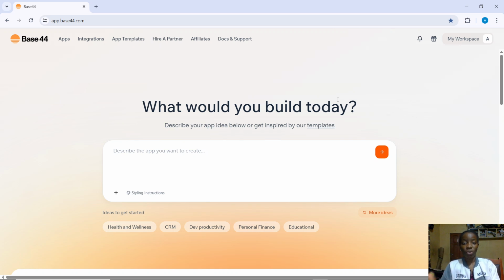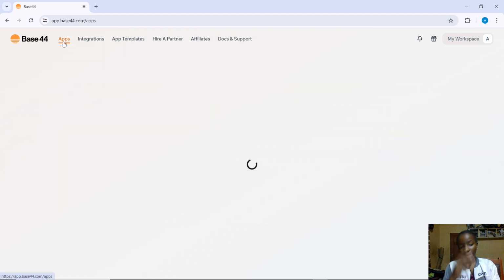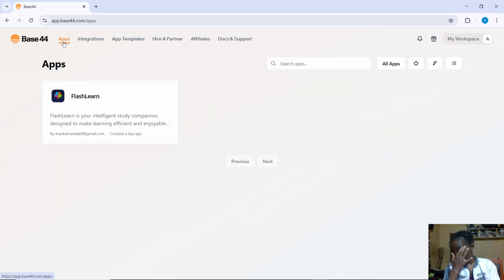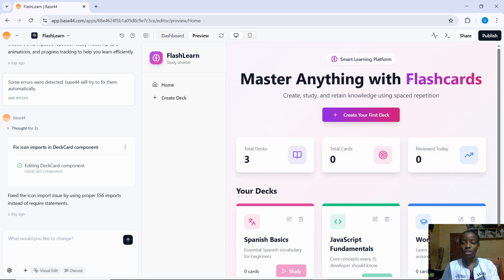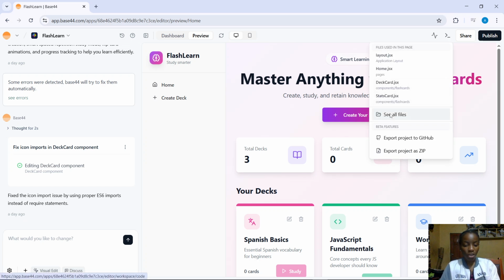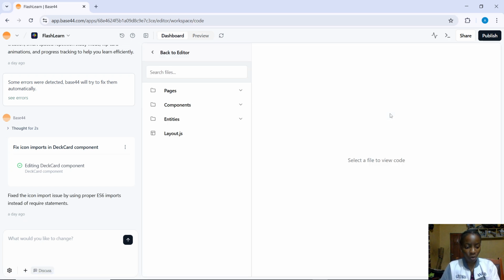Launch your Base44 account using your credentials. Then open your app by clicking on the app tab at the top left corner of your screen. If you have a lot of apps, use the search bar to search for the app. I just have one, so it's going to take me to the app editor. Now if you check the top right corner, you're going to see this greater than sign. Go ahead and click on that, and you're going to see all files. Now select see all files.